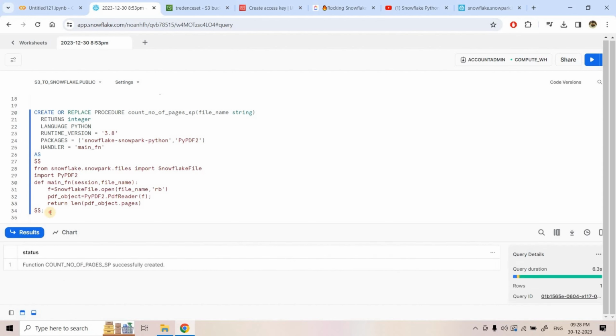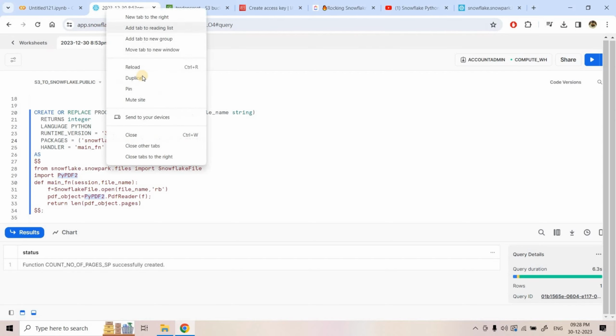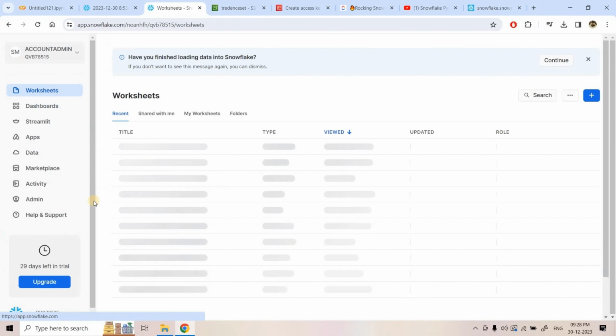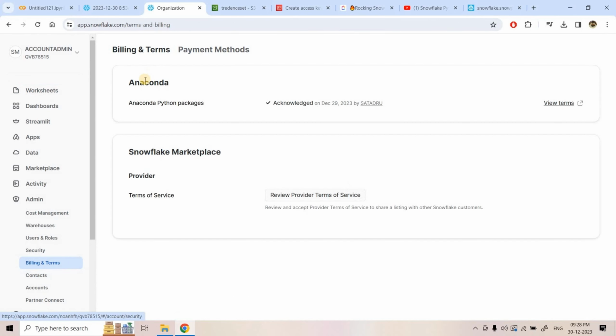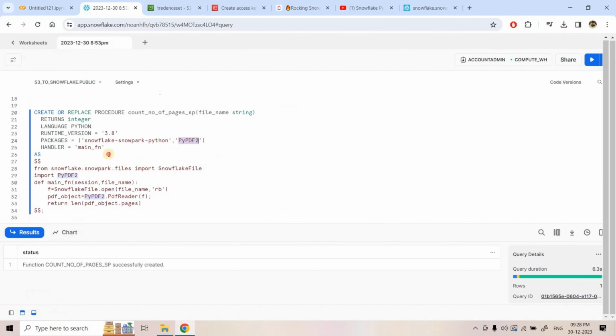This stored procedure is successfully created, but you can see I am using an external module, so you have to do a particular setup beforehand. Basically you have to allow one property, whether you can use Anaconda packages or not. For that you can go to the admin section, where billing and terms are available, and there you will get the option of allowing Anaconda Python packages. I have already acknowledged that, so keep this in mind also. And pretty much our stored procedure is ready. Now we are ready to execute it.